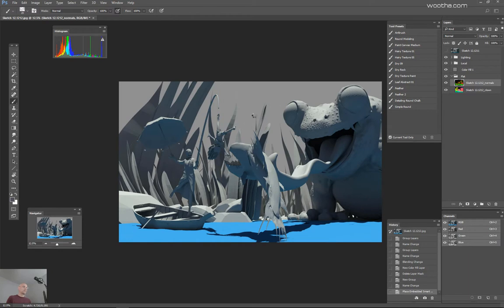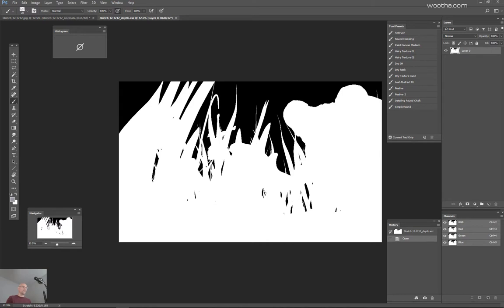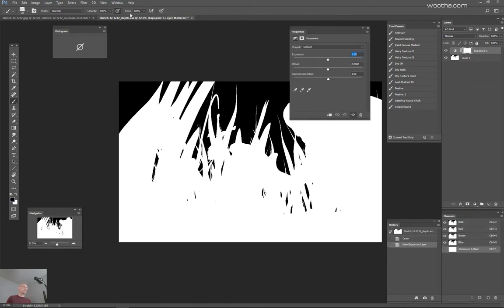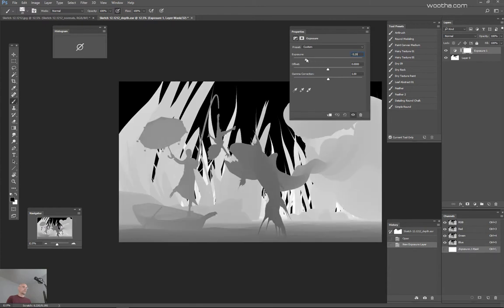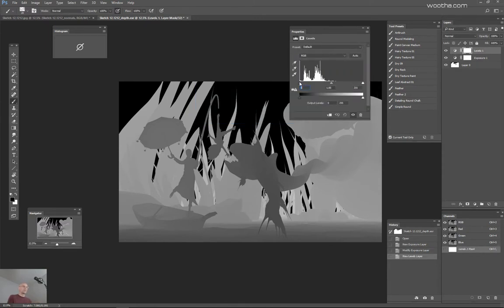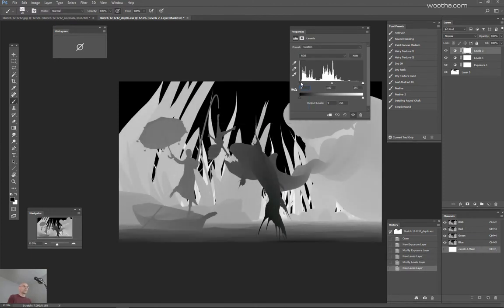So the depth pass is a 32 bit pass. So most of the time it comes as pure white like that. So you need to import it separately in Photoshop and use the exposure adjustment layer. And then with some levels I'm going to try to obtain exactly the value range that I need in 8 bits.